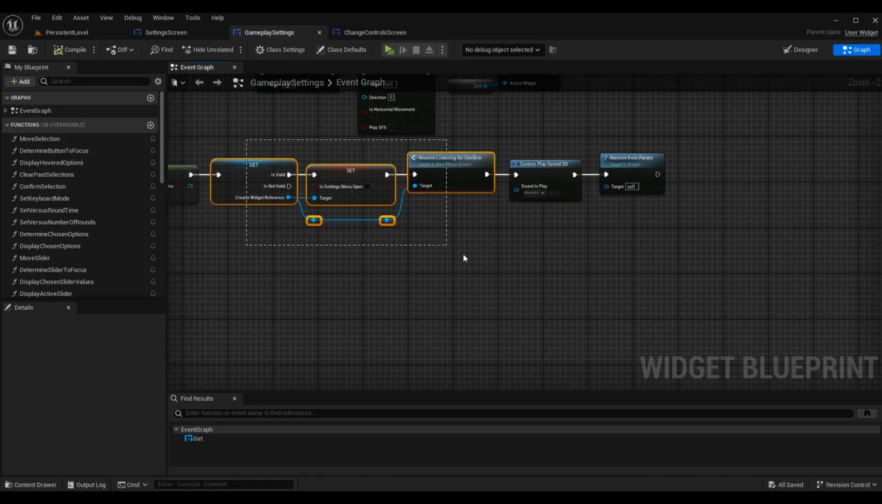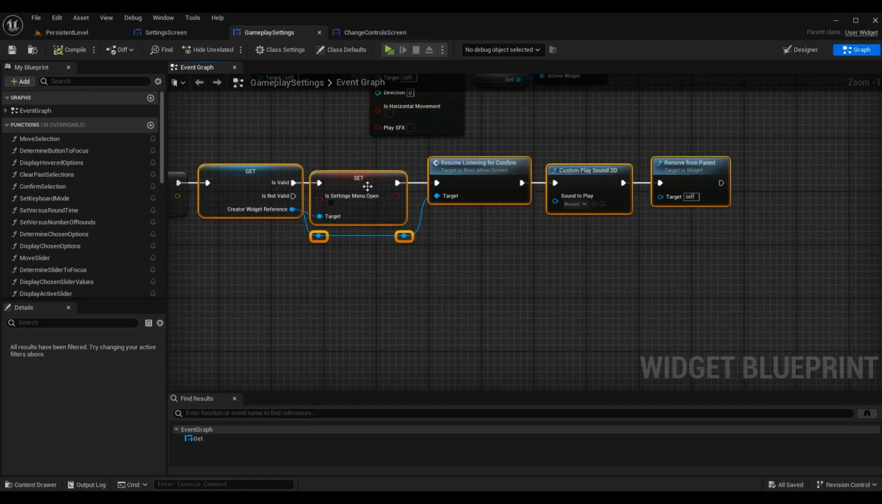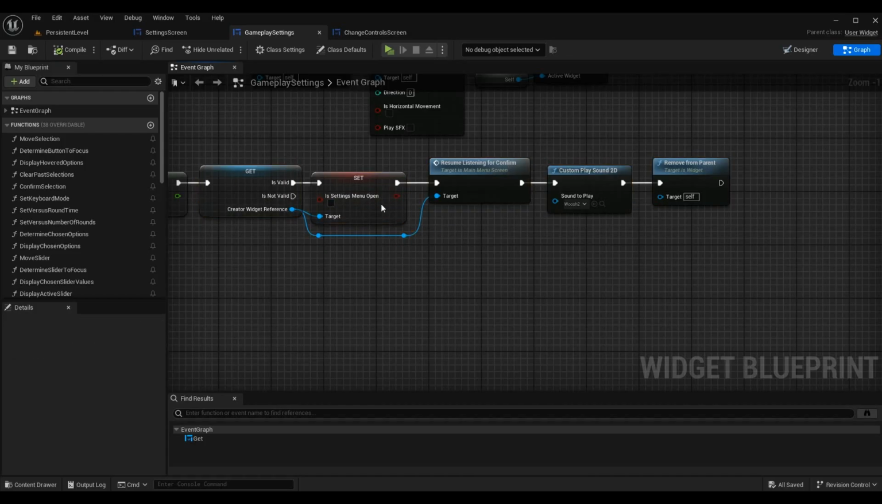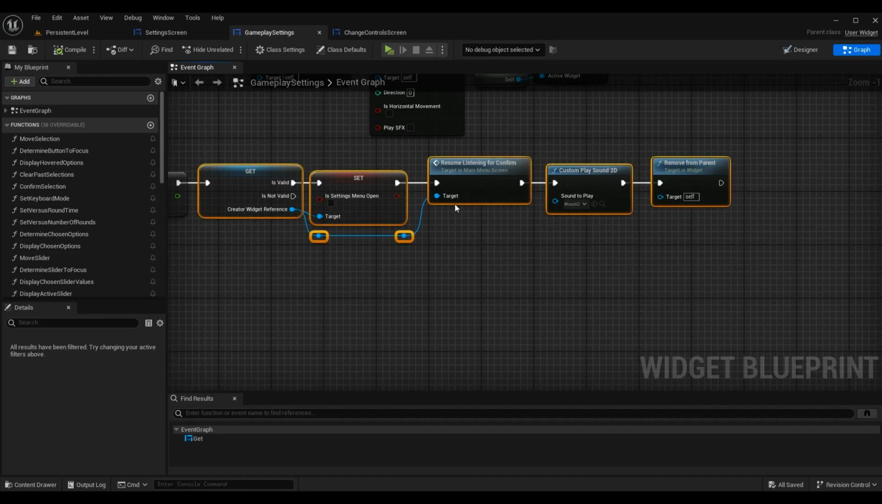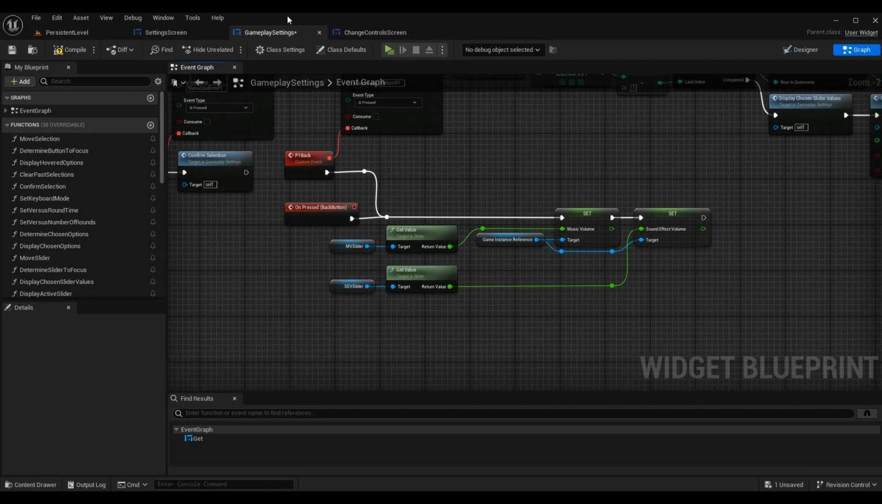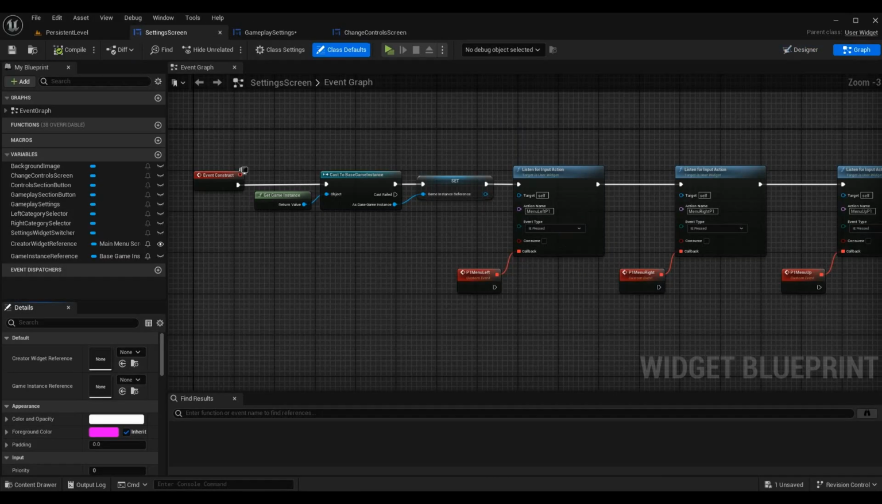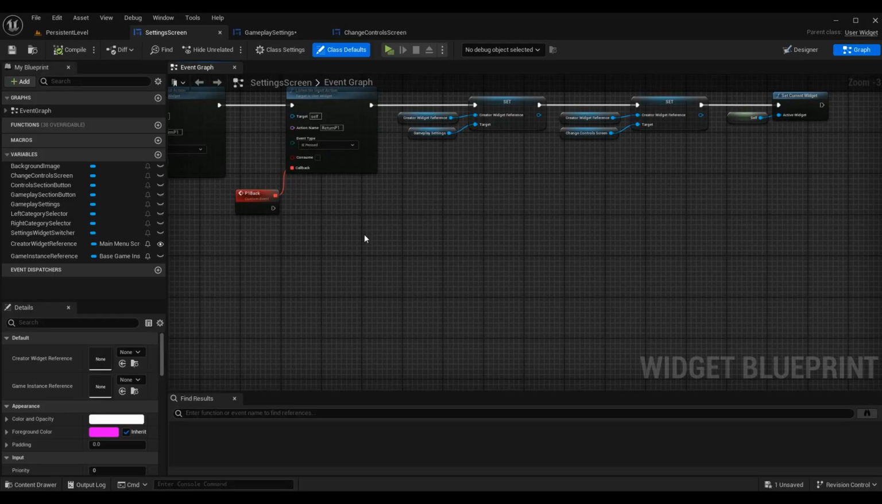So first of all, let's go ahead and copy these nodes out of the gameplay settings. So we have our creator widget reference, we're checking if it's valid, and then we're setting is settings menu open to false on the main menu, because we're assuming we exited from the settings screen. And then we resume listening for the confirm button on the main menu screen. This was allowing us to not go into other menus on the main menu when the settings menu was open. And we were playing a sound effect and removing the settings menu from the parent. I want to take all these nodes, I'm going to cut them, and I'm going to go back to my settings screen, and I'm going to paste them in here for now.